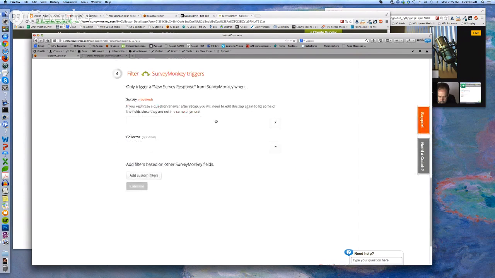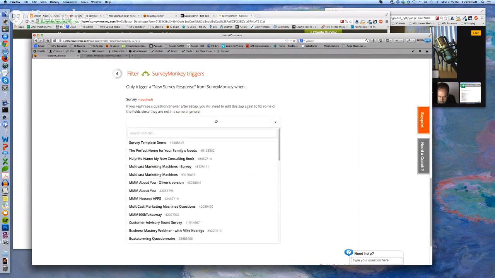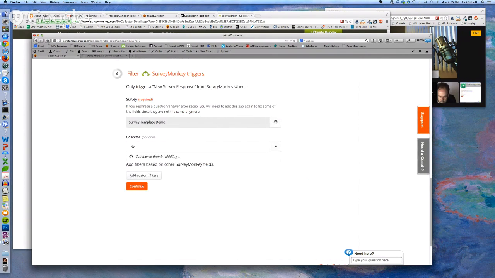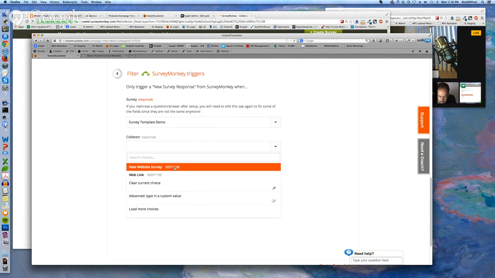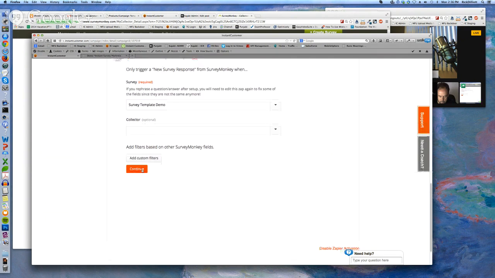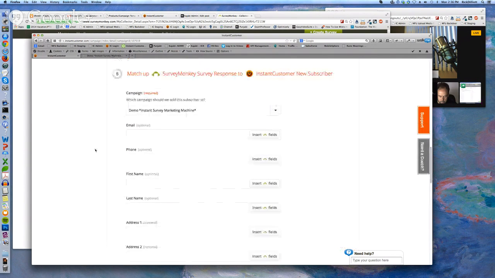Now you've got to hook to the correct survey. Now in this case I've got one just called Survey Template Demo. And this is what I was talking about before. You do have a choice. If you wanted to create a campaign or at least a Zap that only dealt with the web link or only dealt with, like Oliver said, the pop-up, you could choose a specific one. Otherwise, you can just leave that blank and it'll take all of them. As we showed you with some of the other ones, you've got some custom filters you can use here, not really necessary for what we're doing today.